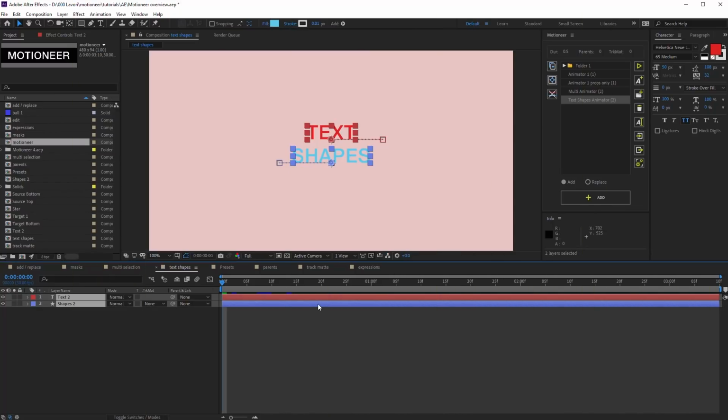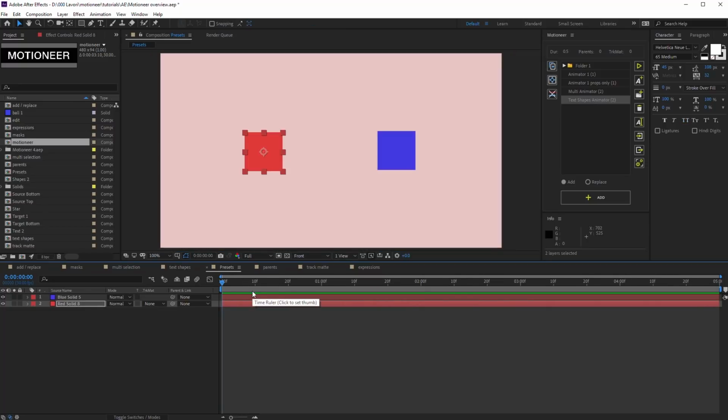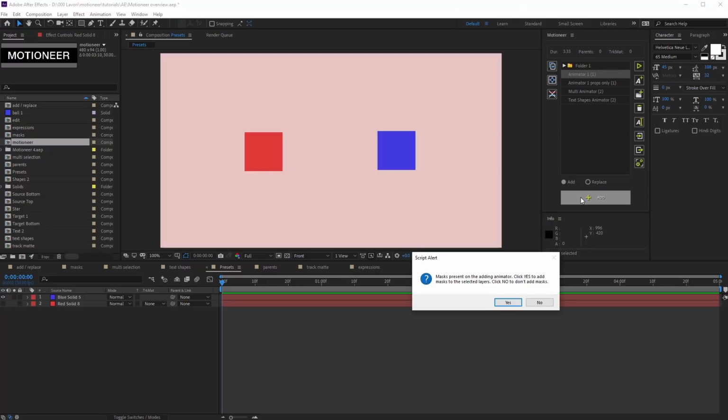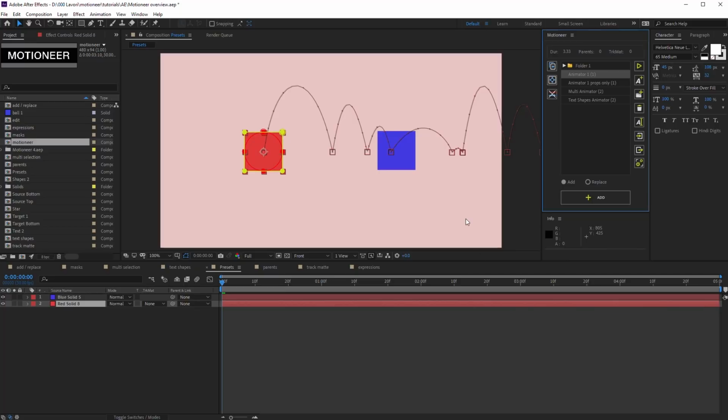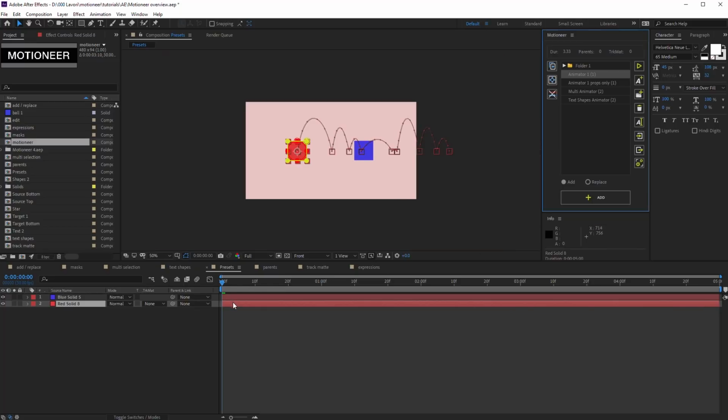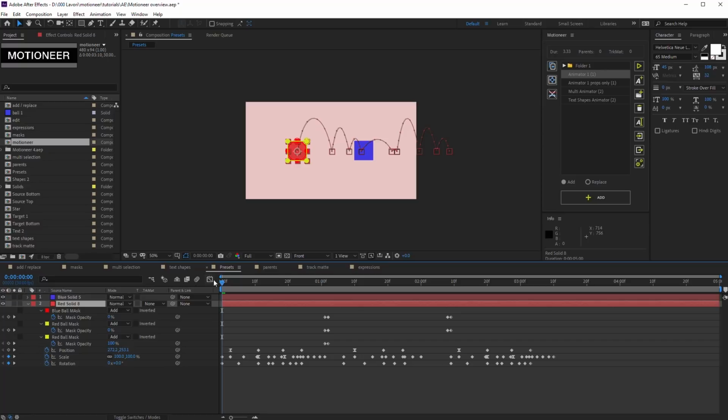Applying animators to layers is very simple. It works exactly the same way it works with the copy tool. So I select the red layer and I add the animator 1. There are stored masks, so I need to confirm masks add. Here it is. The entire animator has been added. Because it's added, the animation starts at the layer original position.